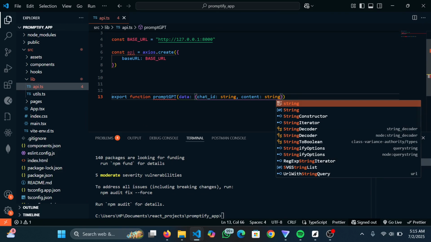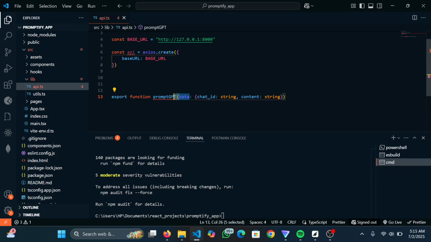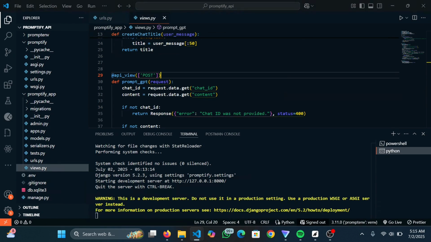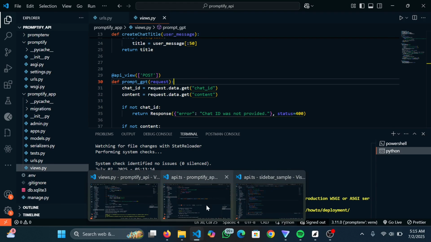You understand? So you're going to be passing this data. This data is an object. So right now, I just wrote down the type of the object. The object contains two properties: the chat ID and the content. So you come back to the backend now, you can see what I'm saying. The chat ID and the content, and these are both string values, right? That's what we are doing over here on the front end.